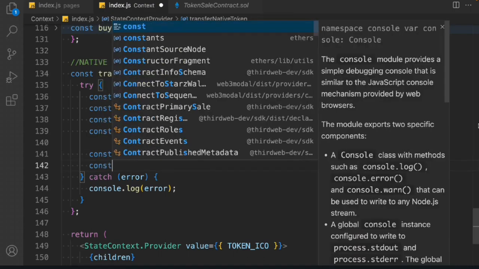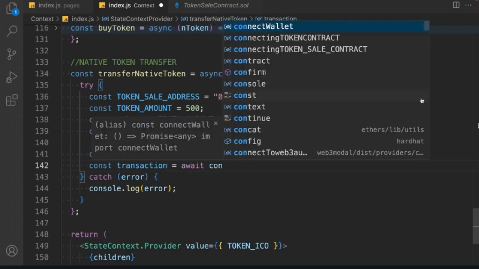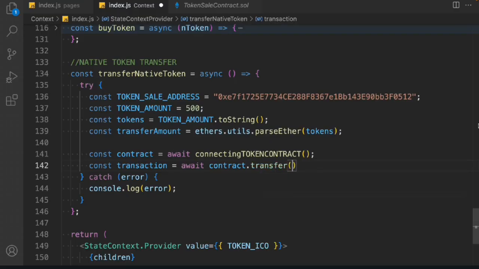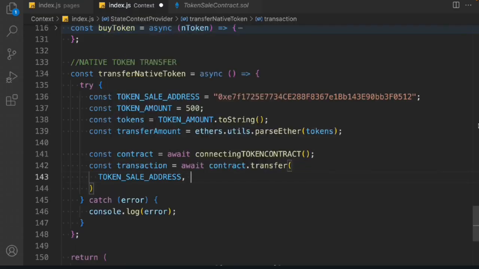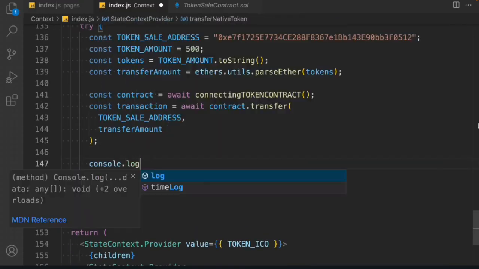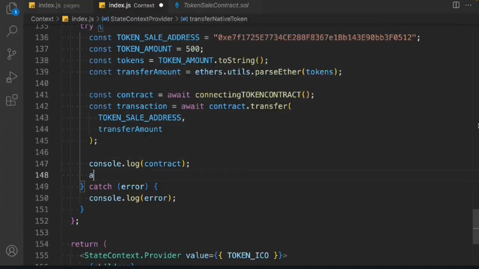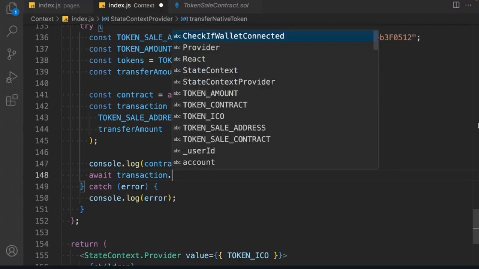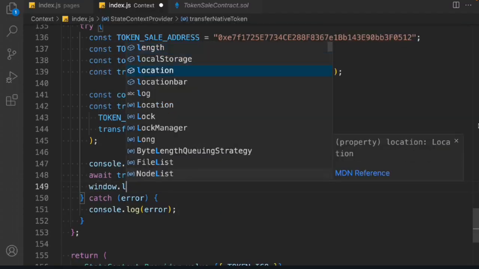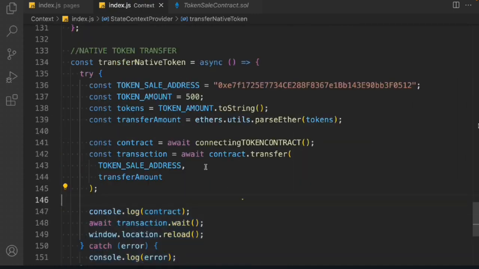Once we have the token contract, we have to simply call the function. So we'll say await, we have the contract. On that we have to simply call the transfer function we have in the token contract, and we have to pass the address of the token sale and the amount, and this will work absolutely fine. Then we have to simply console log out the entire transaction, and I can say wait transaction. Then we can simply reload the window after the transaction gets completed, and that's the only thing we have to do.